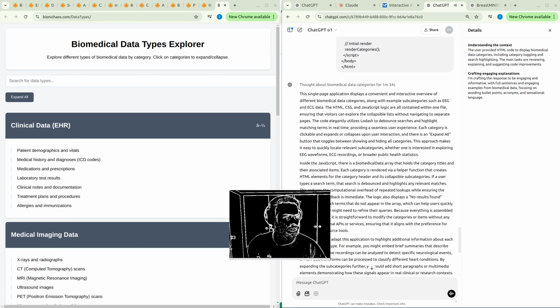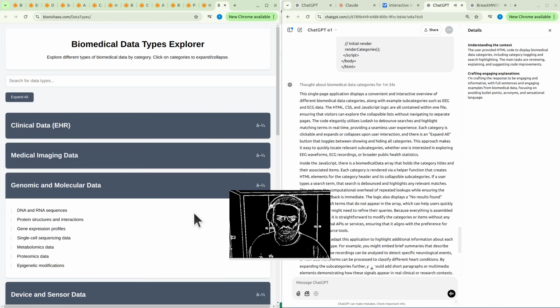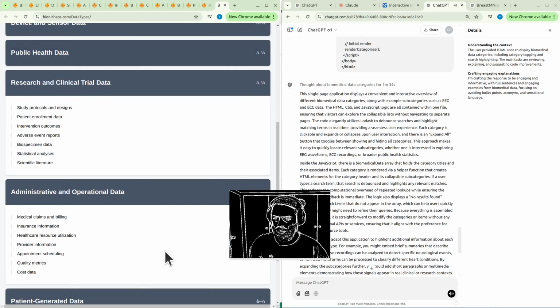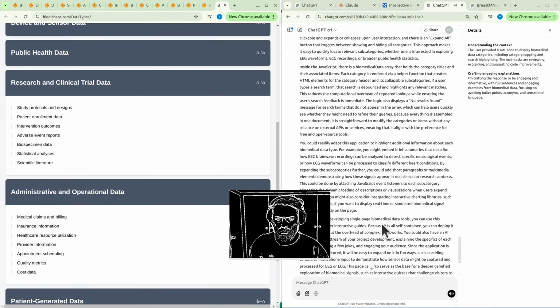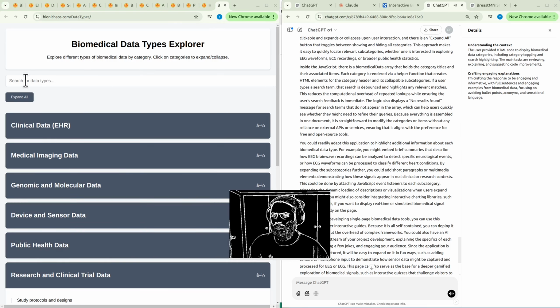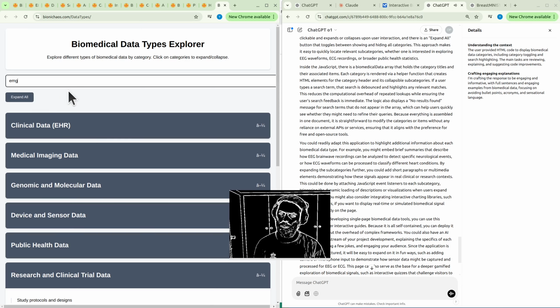This approach makes it easy to quickly locate relevant subcategories, whether one is interested in exploring EEG waveforms, ECG recordings, or broader public health statistics. Inside the JavaScript, there is a biomedical data array that holds the category titles and their associated items. Each category is rendered via a helper function that creates HTML elements for the category header and its collapsible subcategories. If a user types a search term, that search is debounced and highlights any relevant matches. This reduces the computational overhead of repeated lookups while ensuring the user's search feedback is immediate.